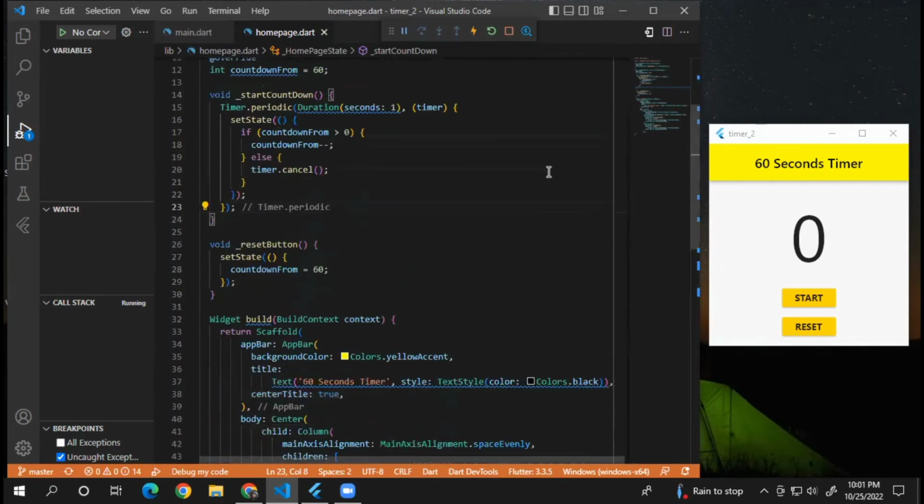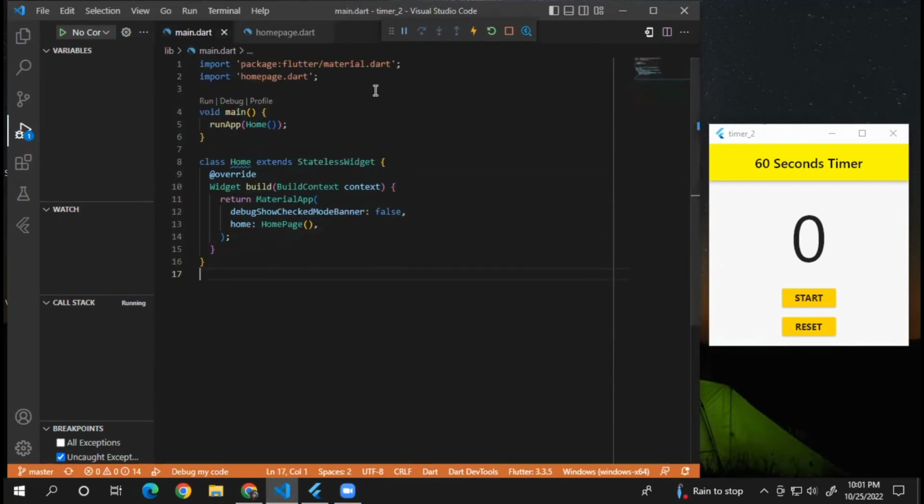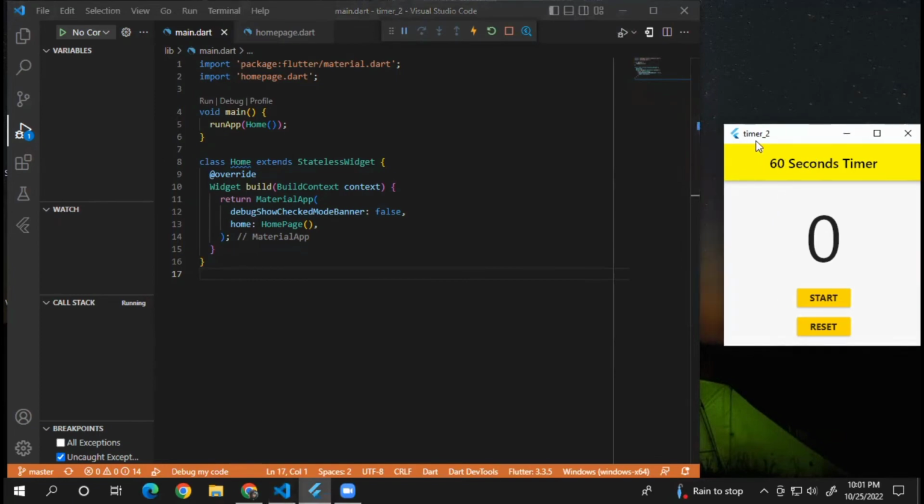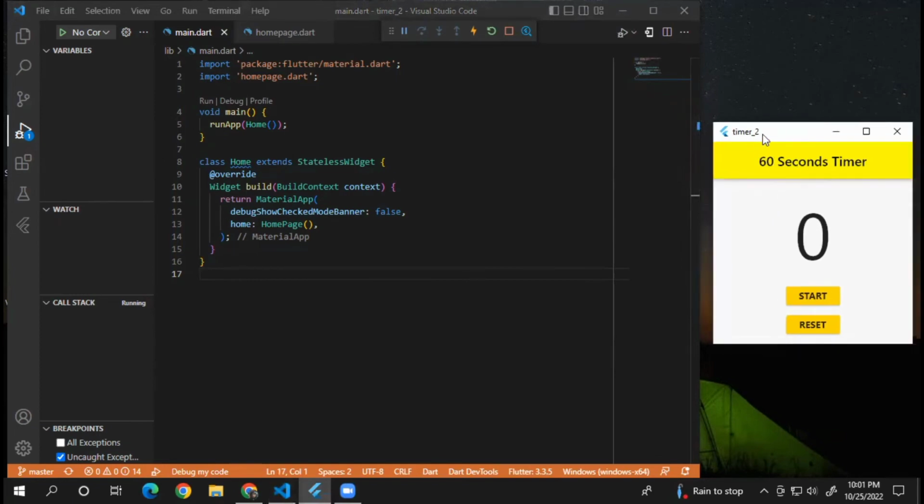To elaborate, we have here the same app in the last called timer_2. It has the same app bar, display text, and buttons, which is start and reset. So we can reset and start the timer just like before.